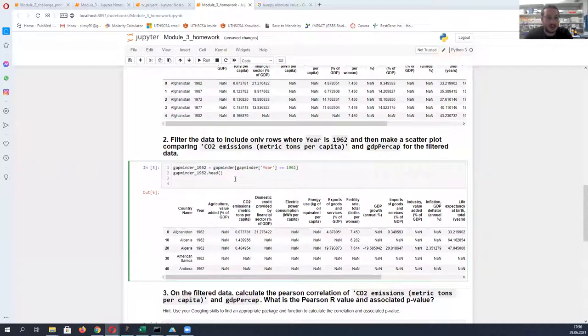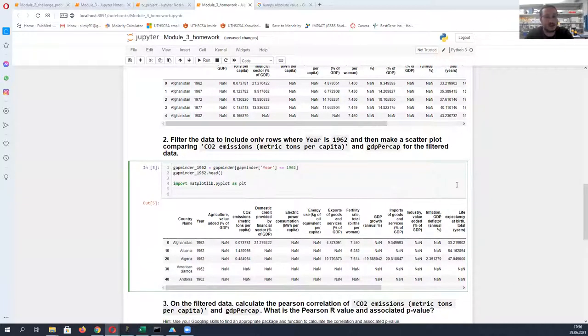All right. So after that, we're going to plot them. For that, we're going to need to import pyplot as plt, which is its commonly used alias. And then, as I mentioned in the last lecture, you can either use pyplot standalone, or it interfaces really well with the data frame. So you can just say gapminder1962.plot. And so what are we going to plot? We want to plot CO2 emissions. So that's going to be our x-axis. Actually, no, I actually did the other way around, but it works either way.